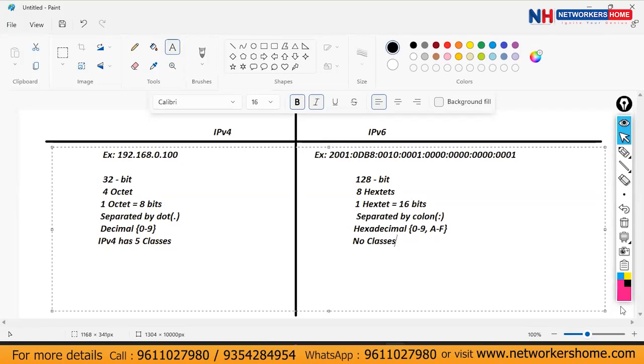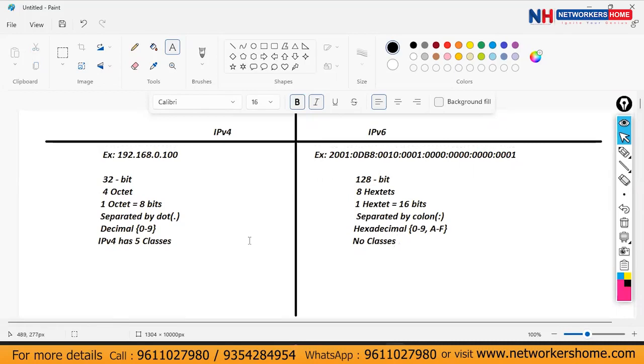So from here, the IPv6 introduction: it is 128-bit. There are 8 hexstates. In 1 hexstate, there are 16 bits. Your IPv6 is separated by colon, and the hexadecimal number system is used, means you will have numbers as well as letters. There are no classes in your IPv6, means no A, B, C, D, E class. And there is no subnet mask concept in IPv6. There is only CIDR notation, means slash value. You don't have to write anything like a subnet mask with the IP address. Whether you are assigning the IP address in a system, router, anywhere, it will always be just the slash value. Is it clear? Okay, so these differences are clear.